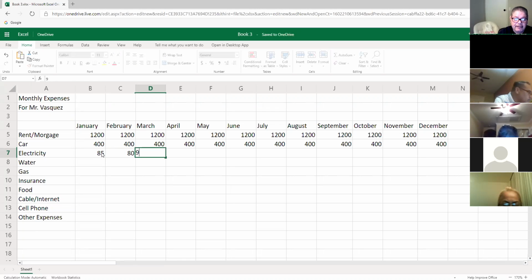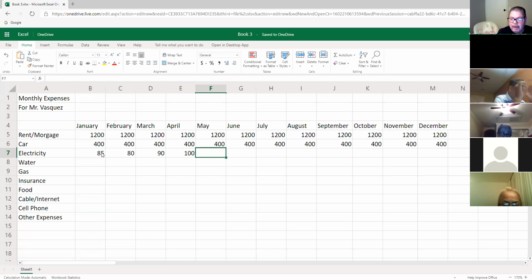unos 90. In April ya está más calentito, so maybe 100. Notice that I'm putting the zeros and everything, but when I go to the next tab, they go away. Why? Because it is not set to numbers yet, but it will be when I'm done, okay?